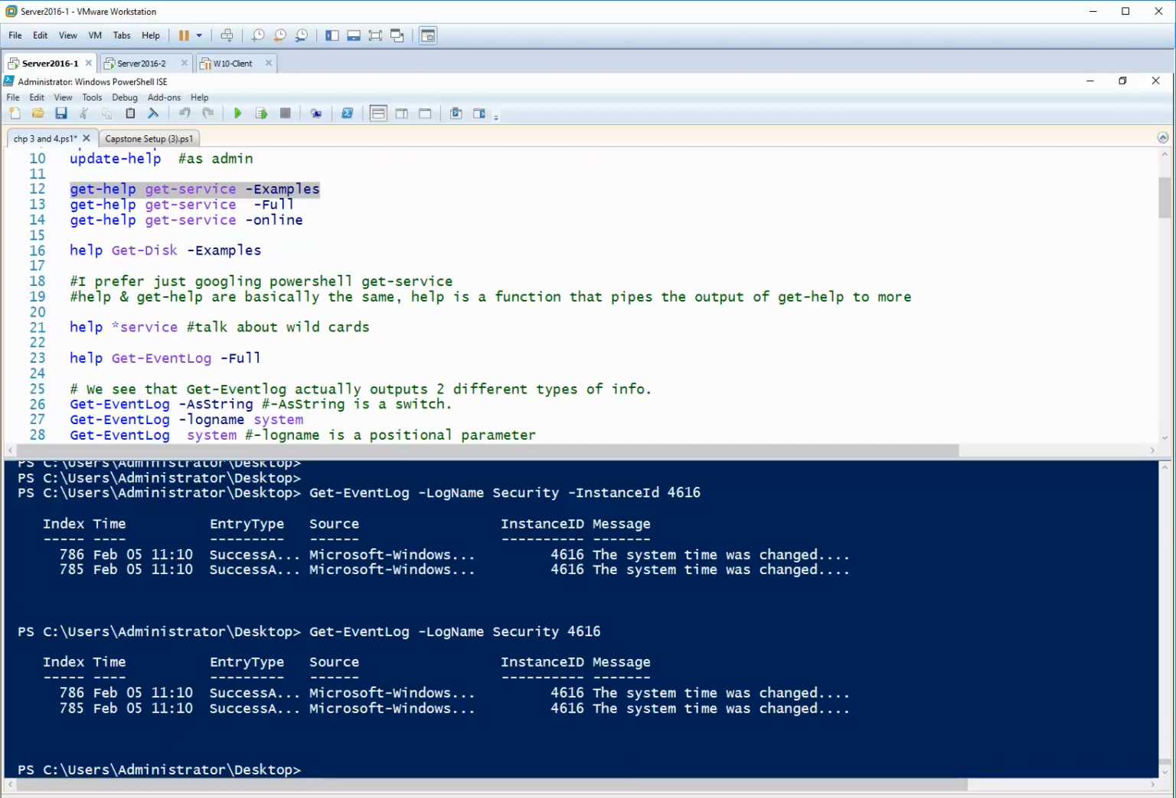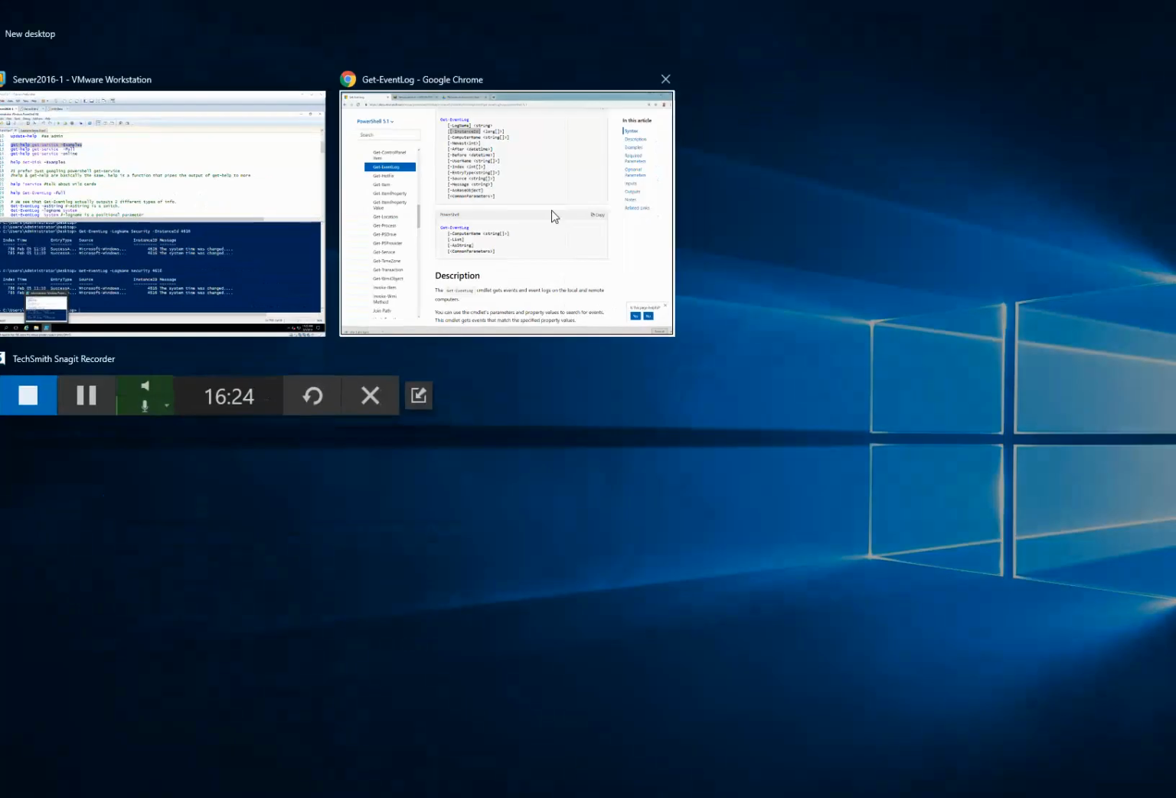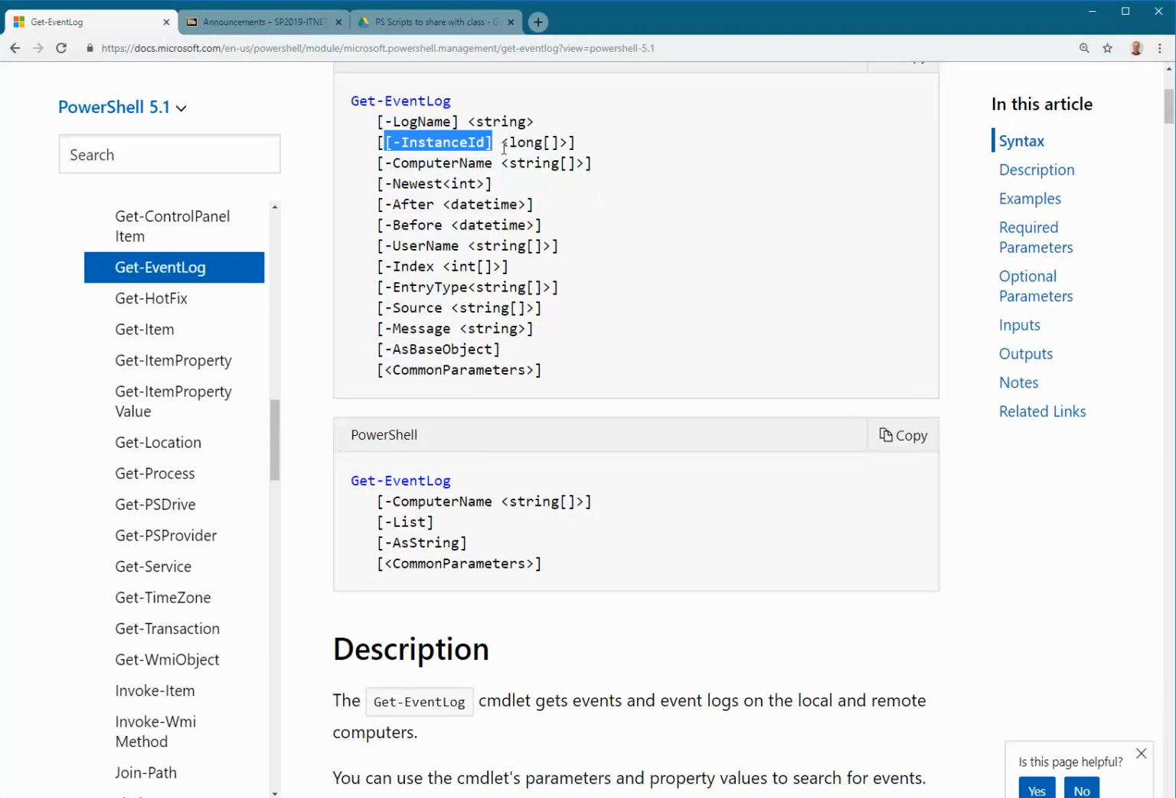Well, if I go back, if I take a look at that, anytime that you see the parameter in brackets by itself, it's optional. So it must be a positional parameter. Is log name a positional parameter? It is. Log name is in brackets, so I don't need it if I don't want to. I could just type in get event log security 4616 or whatever it is. It would work just fine, because the stuff in square brackets is optional. All right.